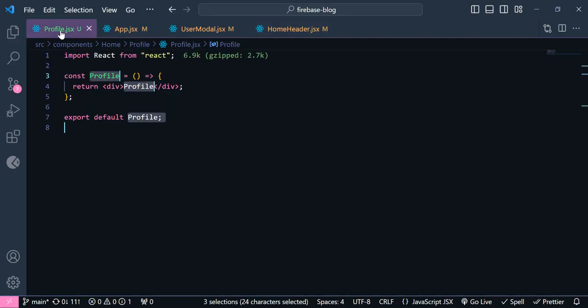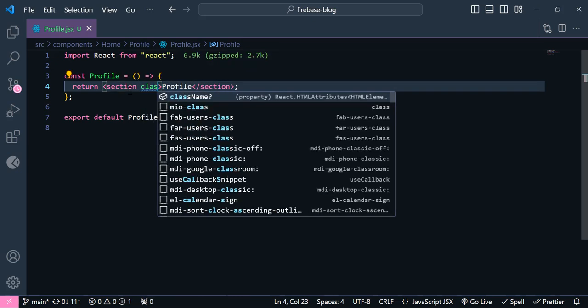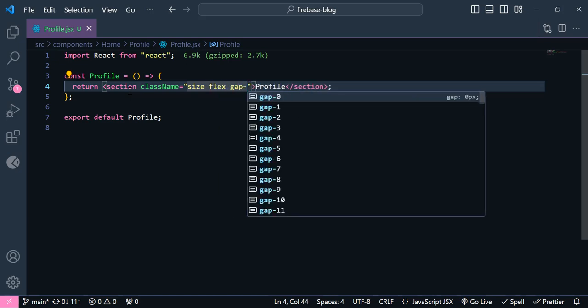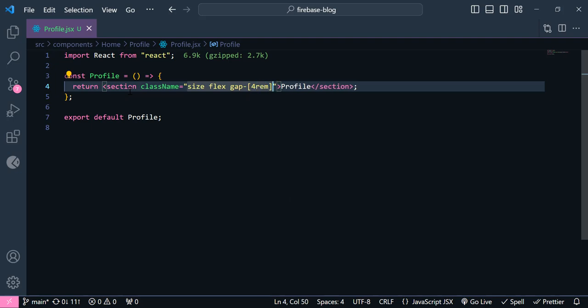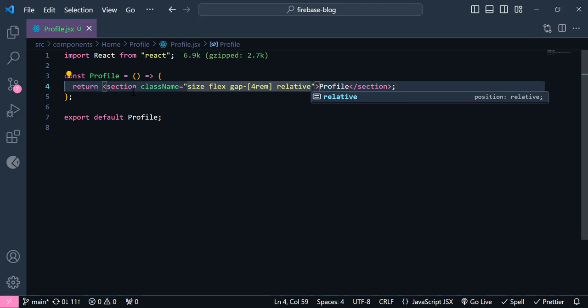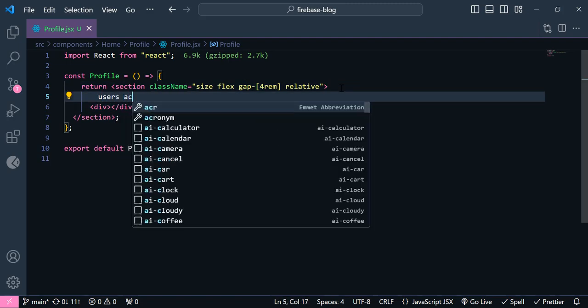I'm going to open this profile and just close all the components here. Okay, I'm going to change this div to be section. Now let's add a class name for this. I'm going to add size, flex, gap is going to be 4 rem, and position is going to be relative. Okay, now inside this section, we are going to have a div, and this div will be for our users activity.